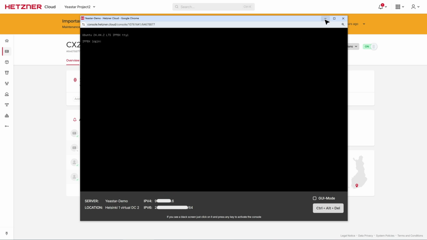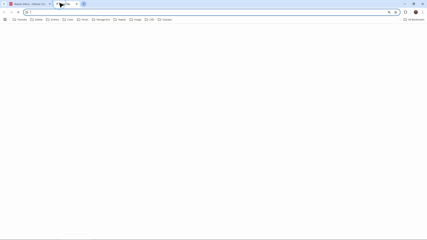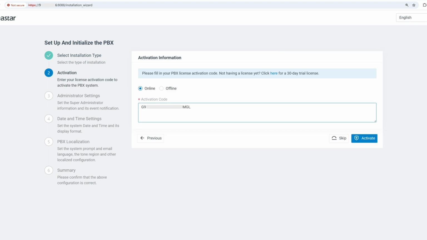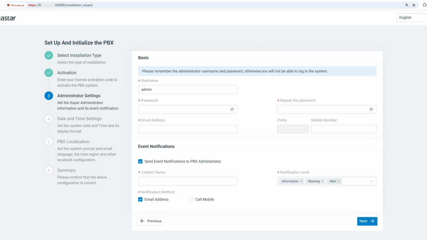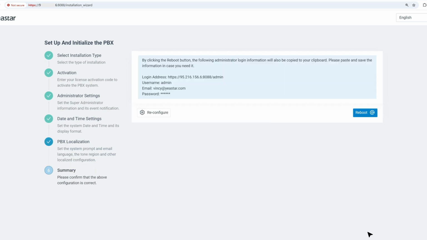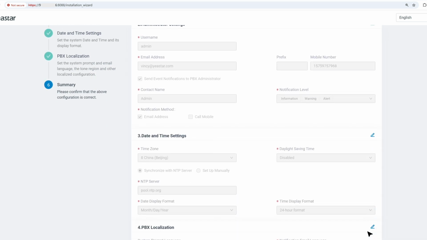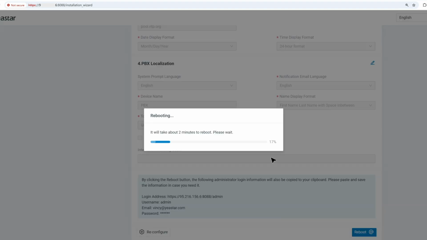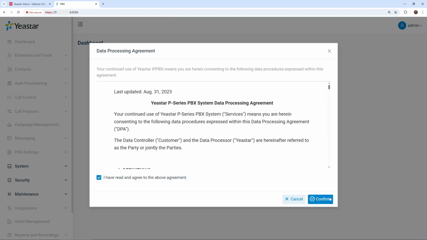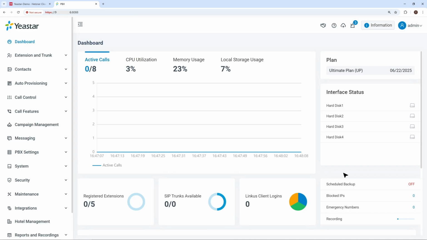Now switch to your browser, type in the server's public IPv4 address. You'll be redirected to the Yeastar PBX web interface. Go through the installation setup steps to configure your system. Set an admin password, choose your time zone, network settings, and activate the system with your license or trial. Once setup is done, you can start to configure extensions, trunks, call routing, and other PBX features.